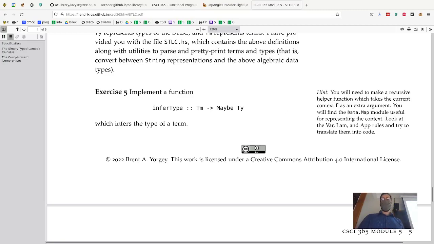Yeah, and definitely look at the data documentation. As you can imagine, when we write the rules on the board, the context is a list, but we don't actually want to represent the context as a list, where you have to scan through it one by one to see if the variable you're looking for is there. We represent it as some kind of dictionary or map, that maps from variables to their types. You can look at Data.Map, the standard map/dictionary type in Haskell.